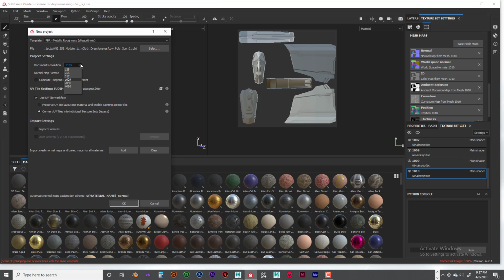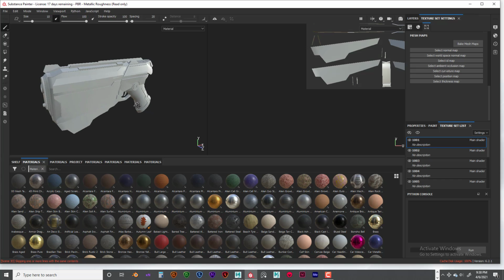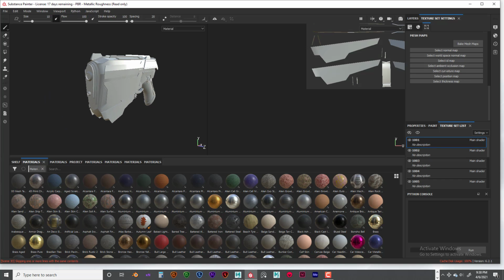And because we've got UDIM tiles, I'm not going to go 4096. You could do that, of course, but UDIM tiles gives you a lot more wiggle room, and we're going to go with a lower document resolution. We also want to have Use UV Tile Workflow selected, and you want to select Convert UV Tiles into Individual Texture Sets Legacy. When everything is exactly the way you want it, then you can just go in here and click OK. And I'm going to discard what I have here because we're going to start from scratch. There we go. So there's the low poly.